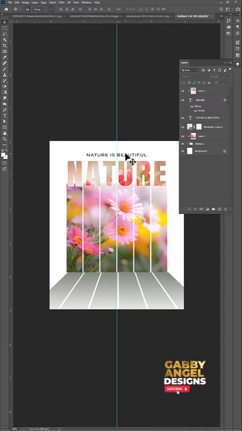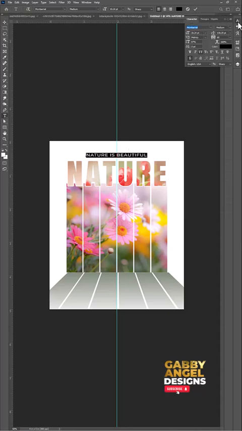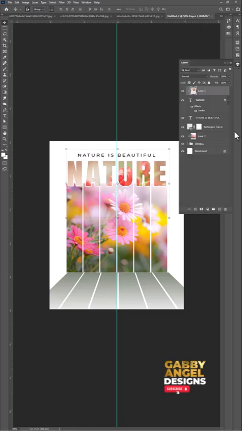So after doing this, nature is beautiful, as I said. Let's stretch the text like this and put it here. Guys, I want to create some effect here. I want to create some effect with the nature.